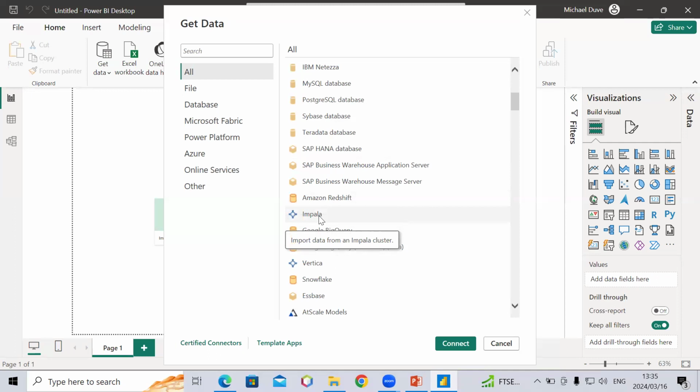Then I've got Impala, data from an Impala cluster. Then I've got Google BigQuery, you can also import data from there. And you can also import from Azure Active Directory, Twitter. Then I've got Vertica, which is a Vertica database. Then I've got Snowflake, you can also import from Snowflake. Then going further, you've got Essbase, you can also import from Essbase.